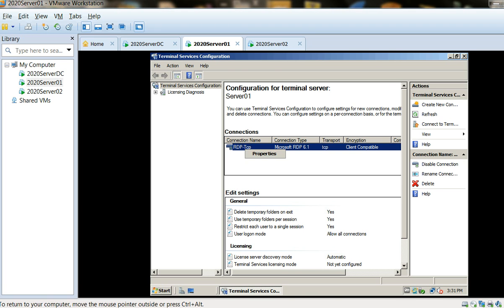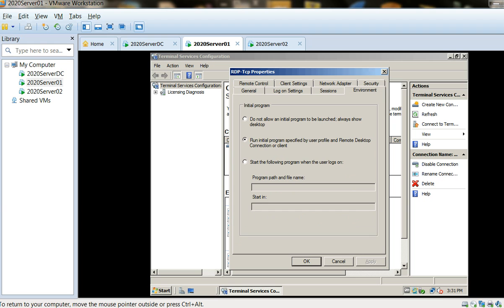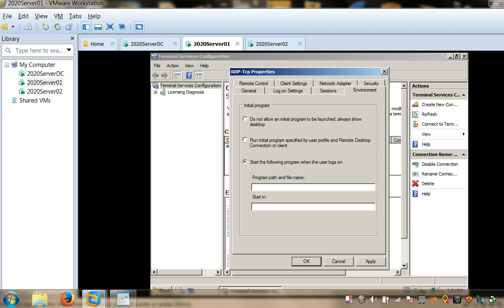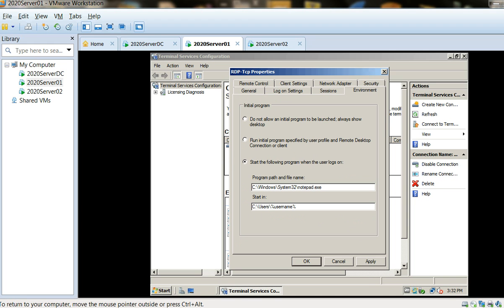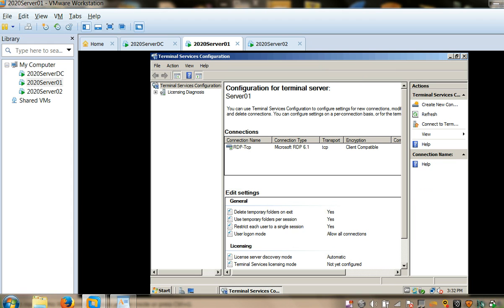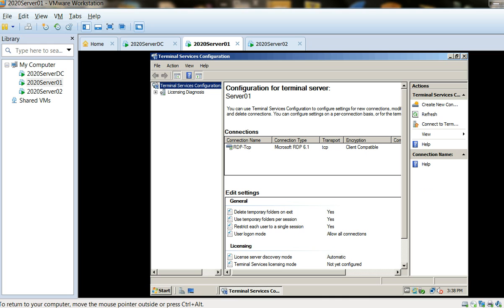So we'll do that. And then we're going to go to the environment settings and click the Start the following program when the user logs on radio. And as you can see, I've already entered the credentials for the program path and file name. And we're going to click OK. Alright, once you've done that, you can close out of the terminal service configuration box.